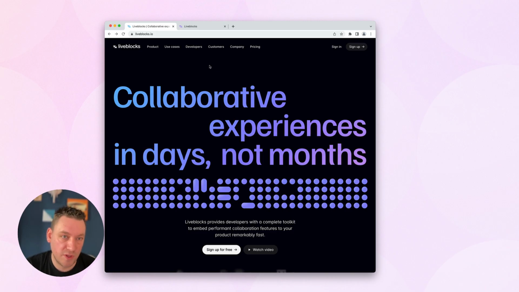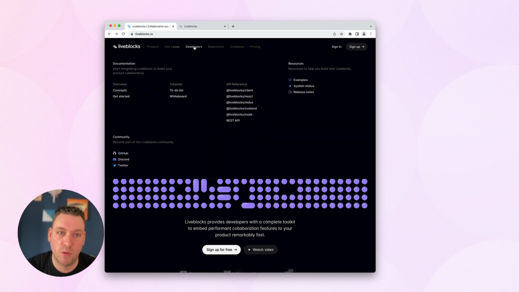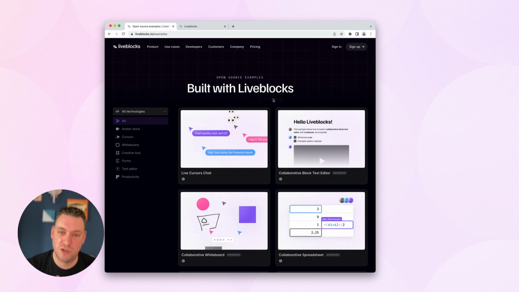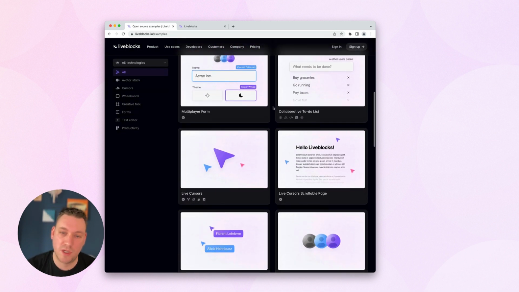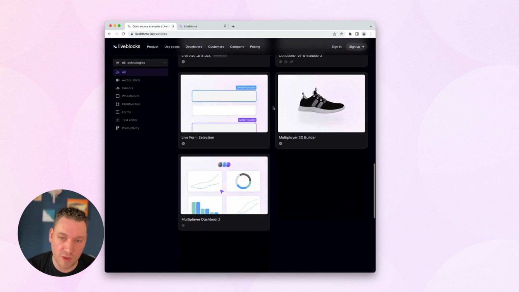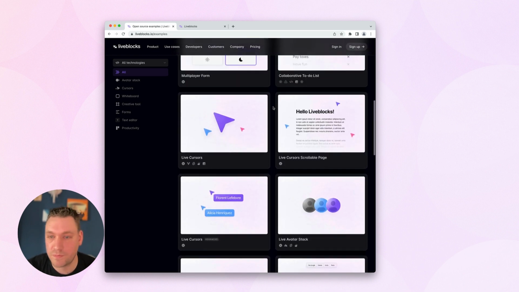First of all, you'll need to find an example that you can run locally. In order to do that, you can go to developers, hit examples, which shows you the example gallery. There's a ton of examples that you can try this out with. It works with all of them.